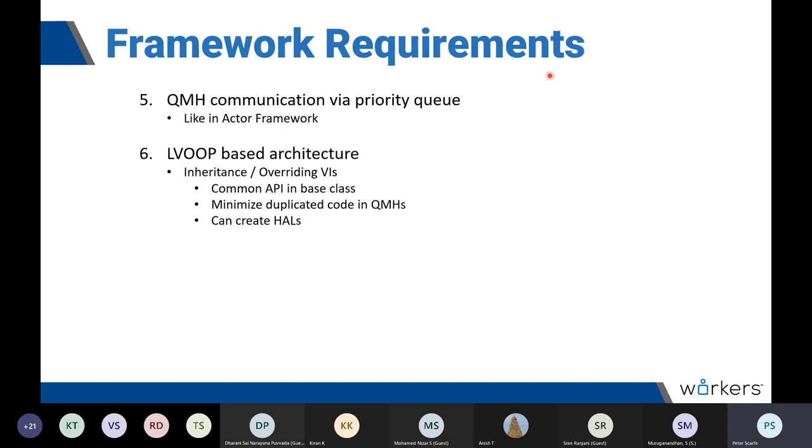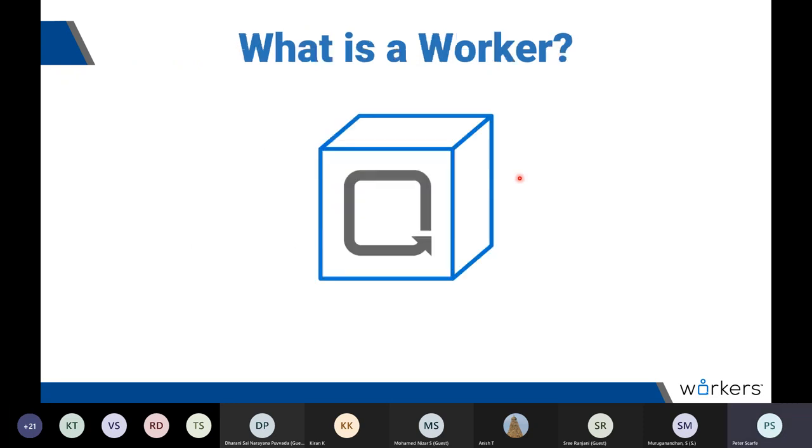And finally, I wanted the framework to work on both Windows and NI RT systems, so real-time systems. And currently, the current version of Workers runs on Windows, and the next version of Workers coming out in a few months' time will also run on NI RT systems, such as Compact RIOs. So these were the fundamental requirements of the framework.